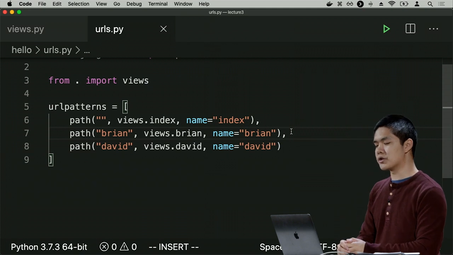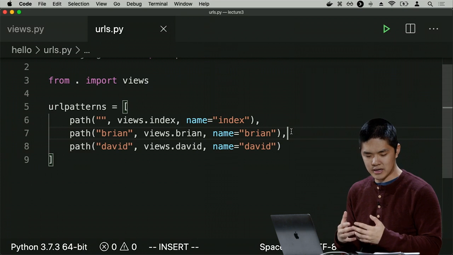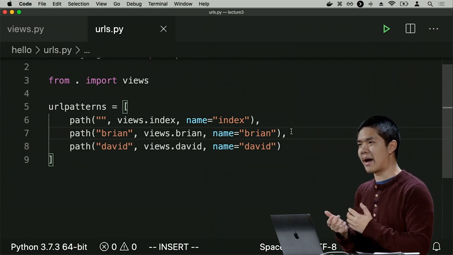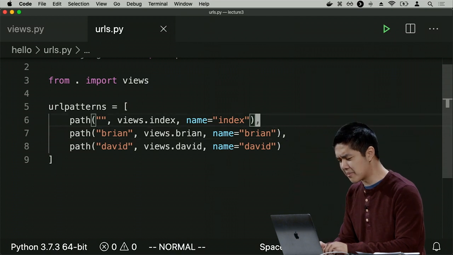But it turns out that what I can do is create URL patterns that have placeholders, in effect, things that allow me to parameterize the path via certain path converters, so to speak. So what does that actually mean?